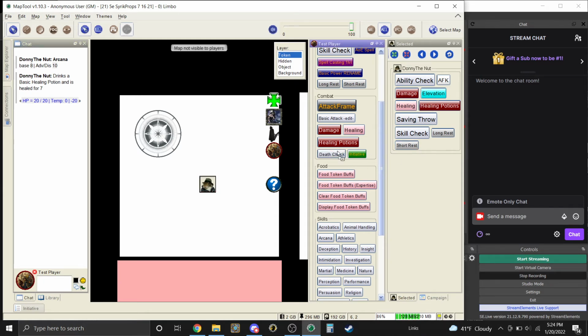You will also need the death check, which is your death saving throws. You do not need initiative, as I always roll initiative for you, because it is simple and easy for me to roll it for everybody.